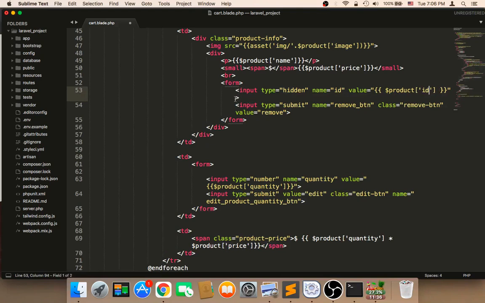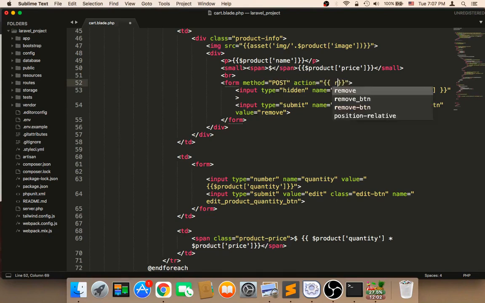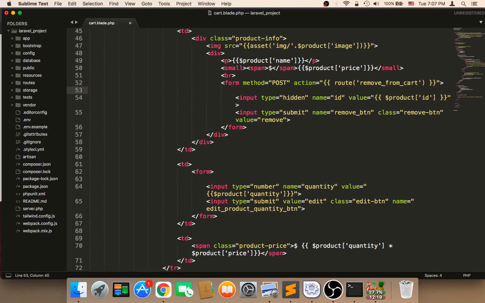Now we need to activate this form. To activate this form, we need to give it two things. We need to give it method, which is going to be post, and we also need to give it action. The action is going to be double curly braces and then a new route. I'm going to name it remove_from_cart. And we also need to add the CSRF code here. I'm going to say @csrf, and we are done with this part.